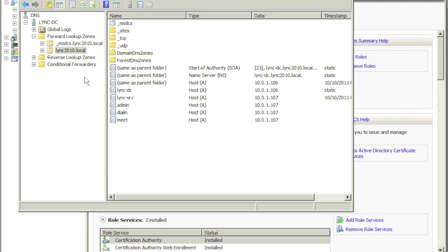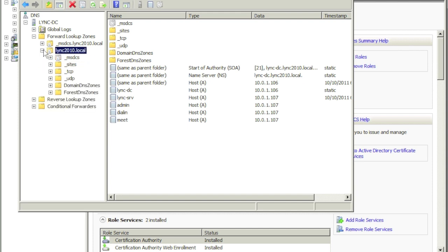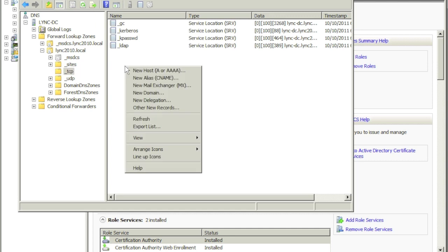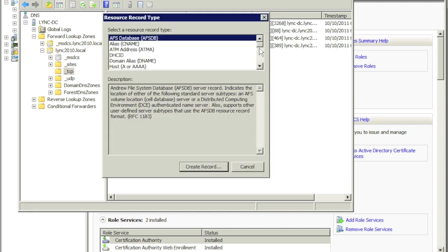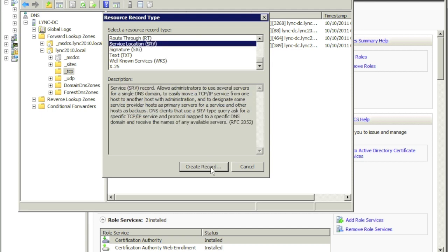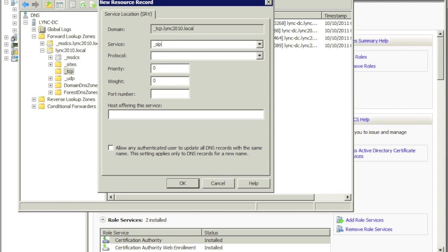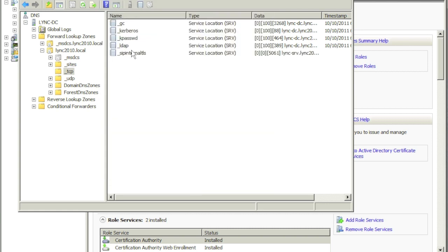All right, we also need to create an SRV record. So for that, we'll click on TCP, right click, other records, SRV record, create SRV. For here, we're going to call it SIP internal TLS TCP. 5061 is the port. And that's our server that's offering this service. I'm going to click on OK. Done.